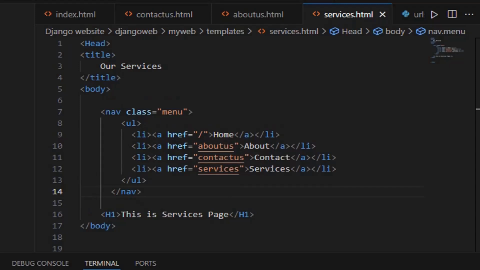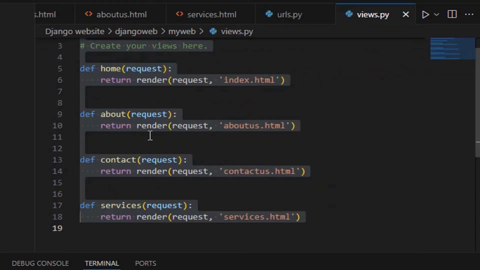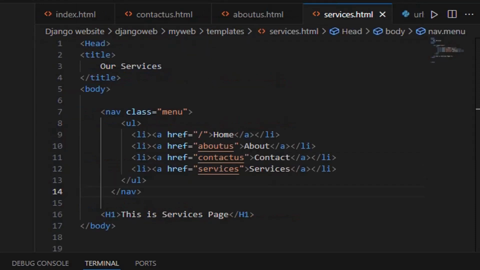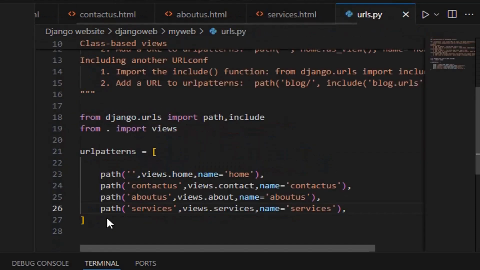In the views.py file, I have defined a separate function to render each specific page. For example, the About function will render the aboutus.html page and return it to the front end. And the contact function will render and return the contactus.html page, and the services page works the same way. After creating all the functions in the views.py file, we need to add the paths in URL patterns in order to call the specific function to load the related page.